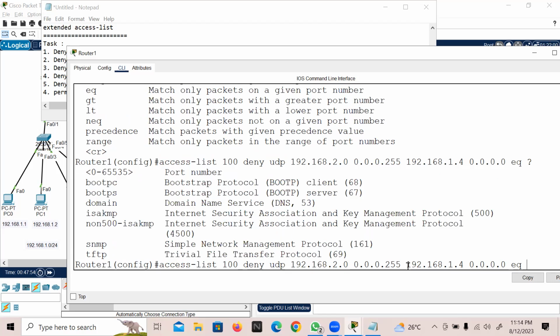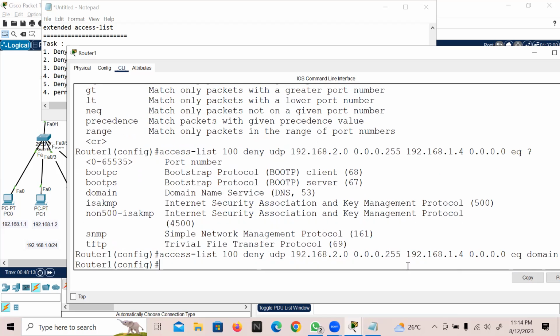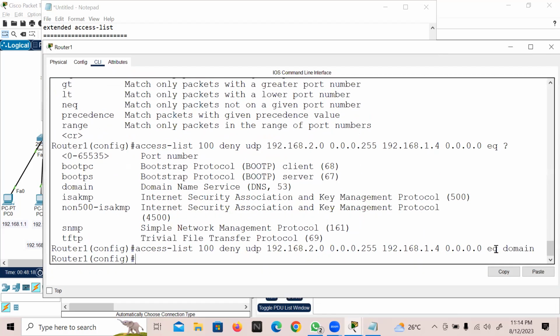So what option is for DNS? DNS, 53, or domain? Oh, domain. Right. So I can write domain or port number 53. I'm writing domain, because we may forget the port number. That's true. I can remember domain easily. Domain means DNS. Exactly. So sometimes you have to make access lists according to your own understanding also. 53 is not a common port number, not like 80.